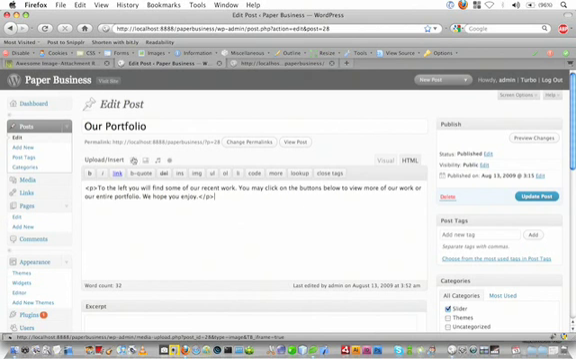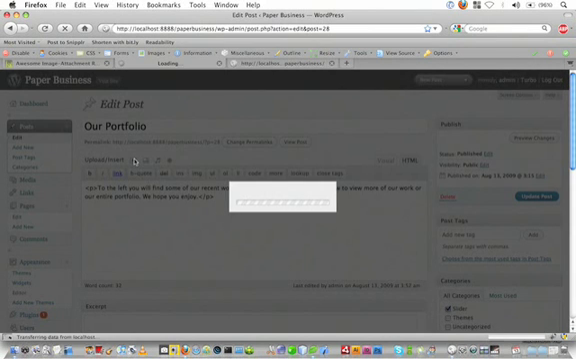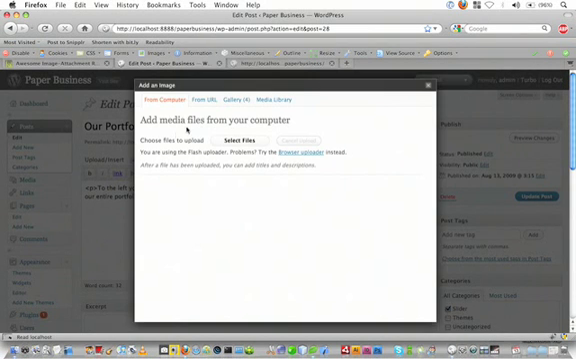media library, I guess you would call it. If you come over here where it says upload/insert and you click on the first icon, it'll say add media files from your computer. You can select files.